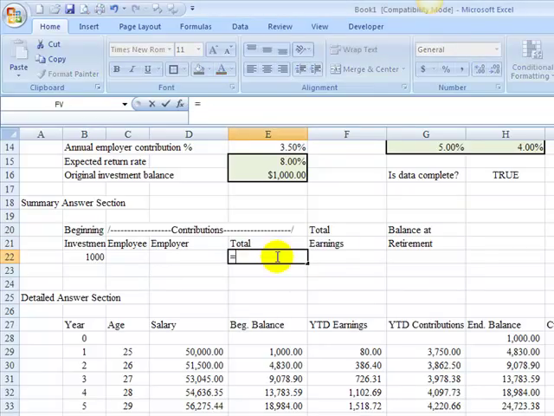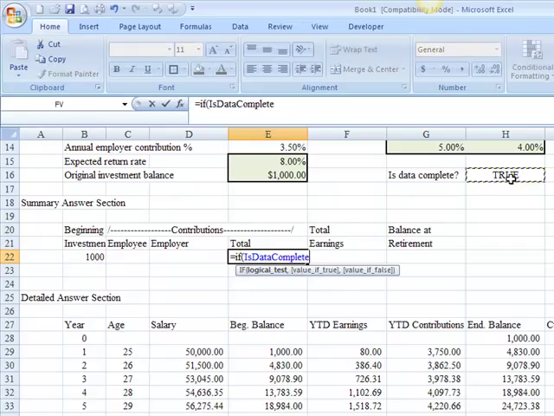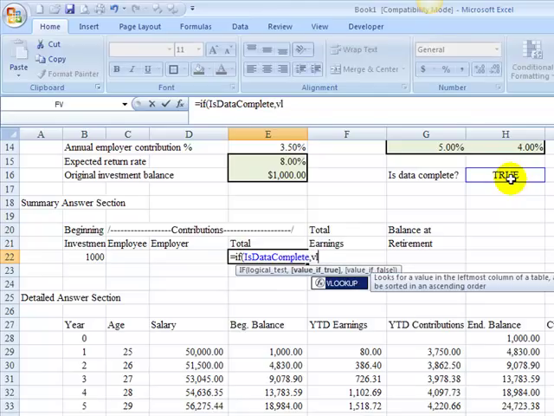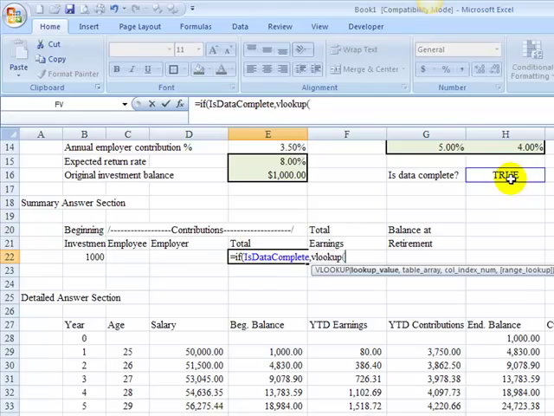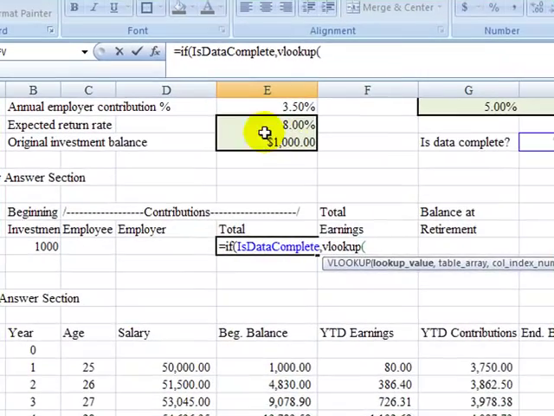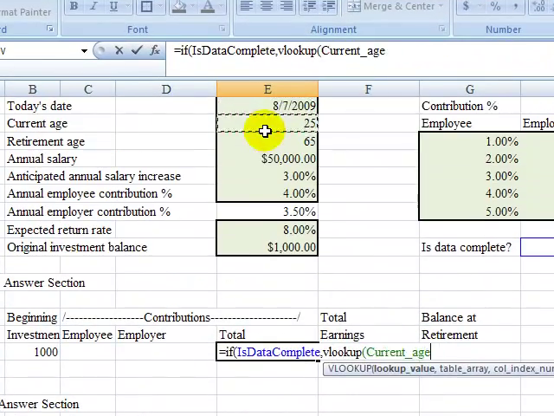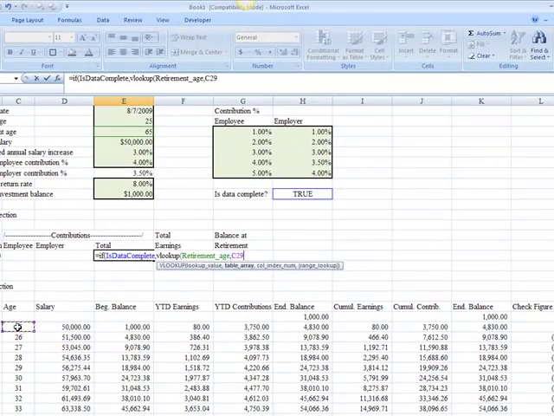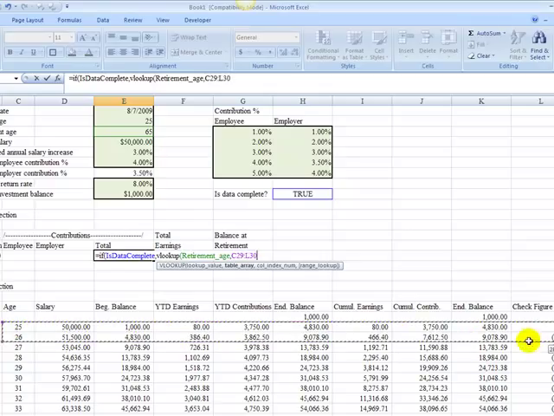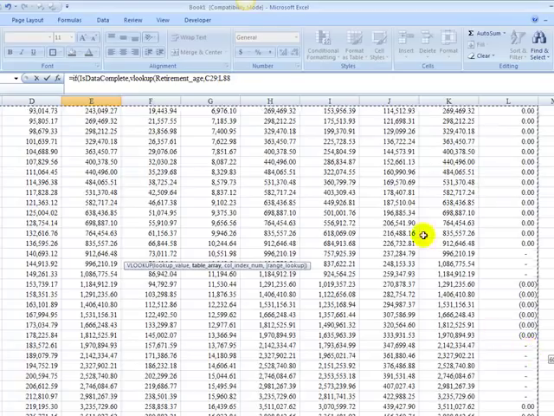So for my total, I can type in equals IF, and I want to test if it's complete. If it is complete, I'm going to do a VLOOKUP. And this is going to be a little unique. VLOOKUP, and I want to look up the age of this individual. I want to look up their age, and I want to look it up in this range, all of our data completeness, all of our detailed data, and I'm going to shift down.